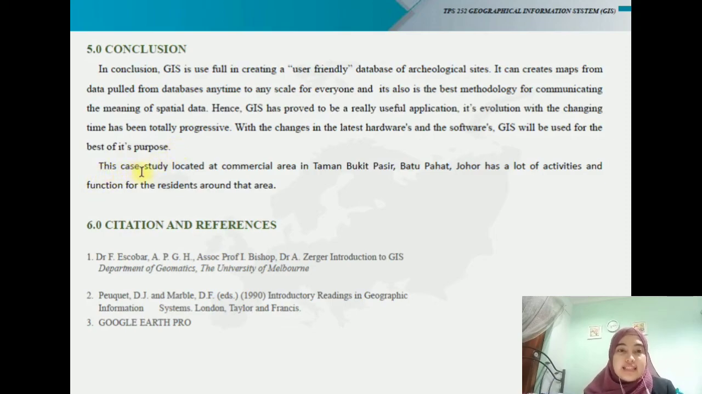So this case study, located at the commercial area in Taman Bukit Pasir, Batu Pahat, Johor, has a lot of activity and function for the residents around the area.